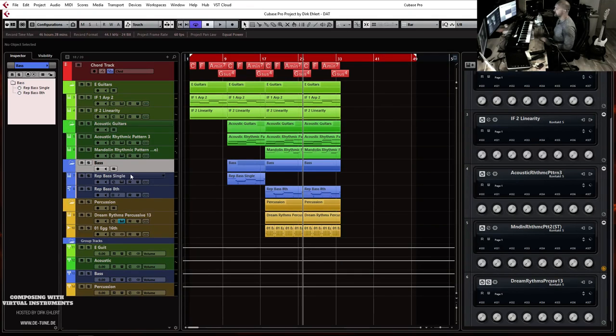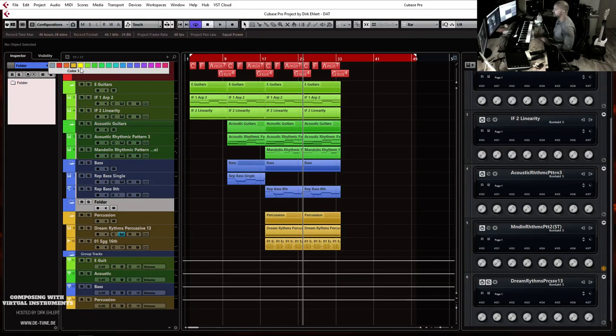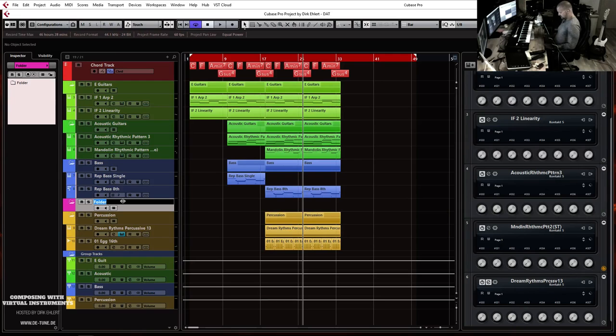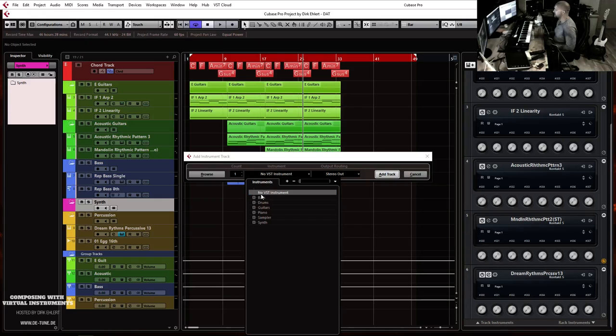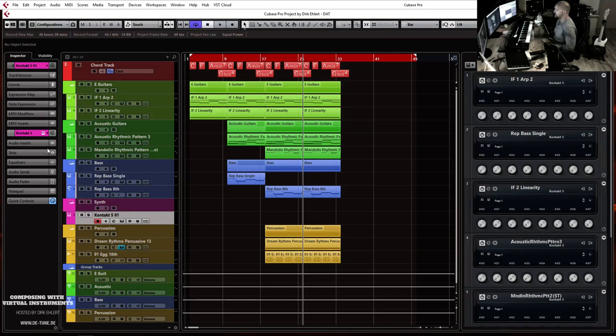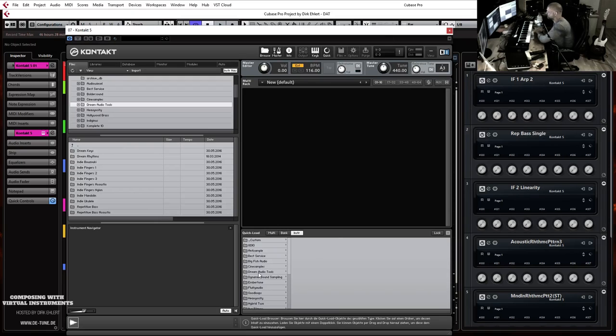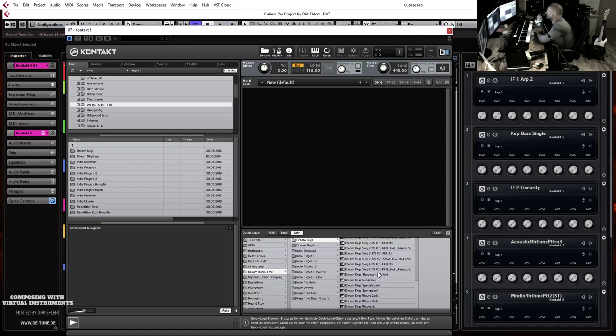Let's bring in some keys here. So go with a folder and add another instance of Kontakt. Put it there. And now time for the Dream Keys. Let's bring them in. Dream Keys, there we have them. I haven't gone through all the patches before. Let's just see if there's something we like.